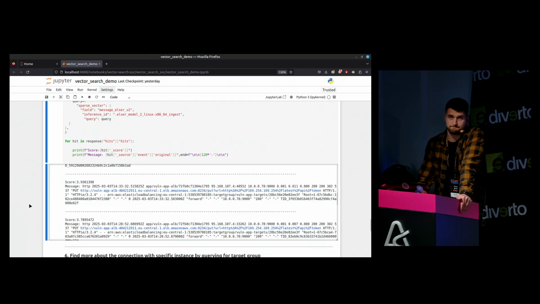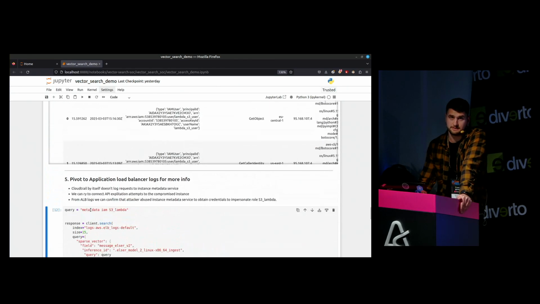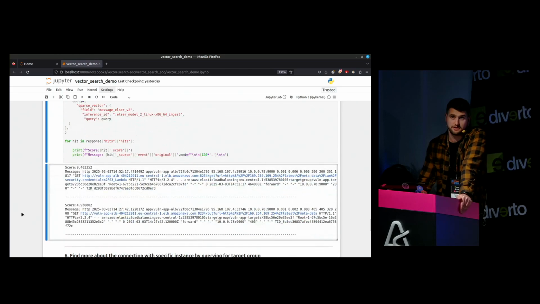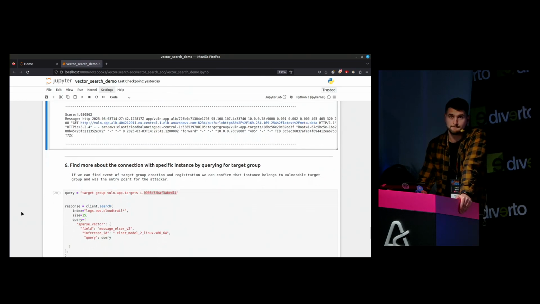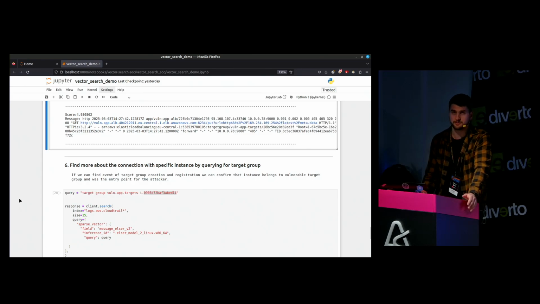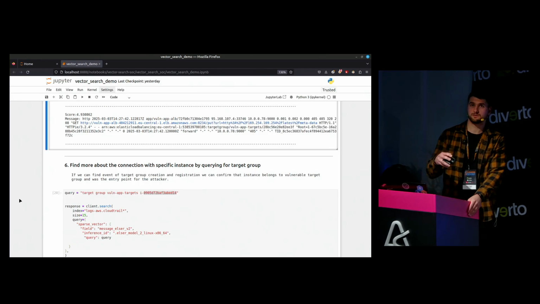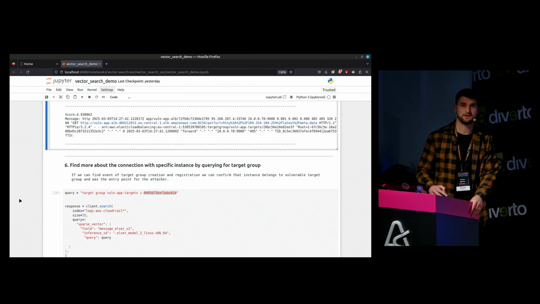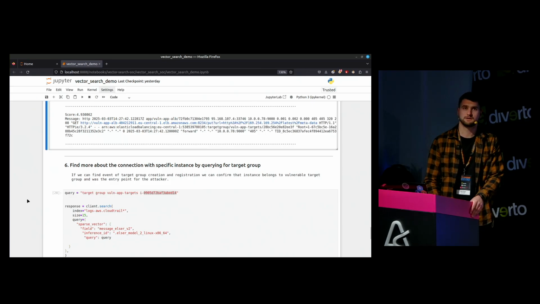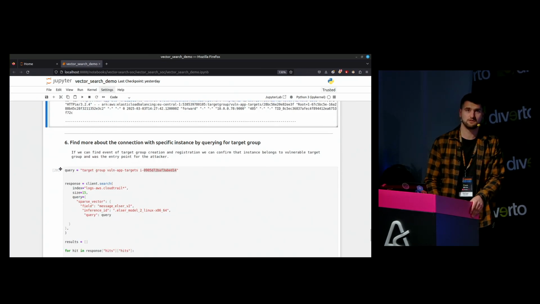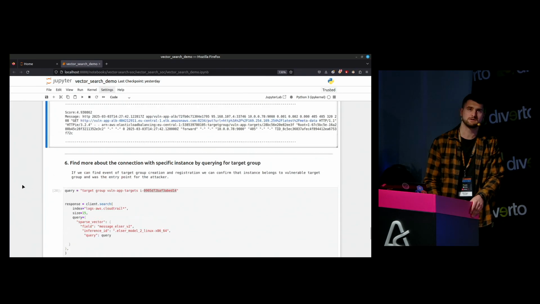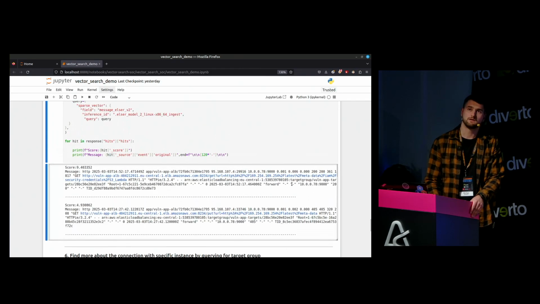And now we can confirm that this was exploited. This SSRF vulnerability was exploited. And let's try to confirm that this is actually connected to the instance that we identified earlier. Let's get back to CloudTrail logs and search.